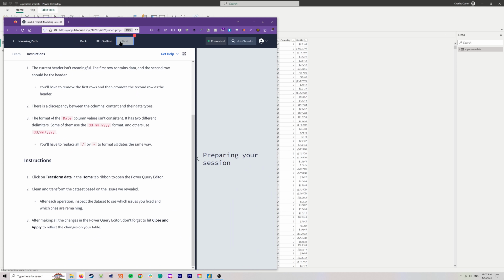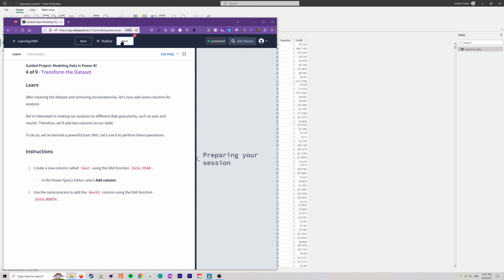So let's hop over to the next one. And our next task is to transform the data set. This is where we're starting to get into sort of like doing some real analysis, or in this case, preparing for real analysis.